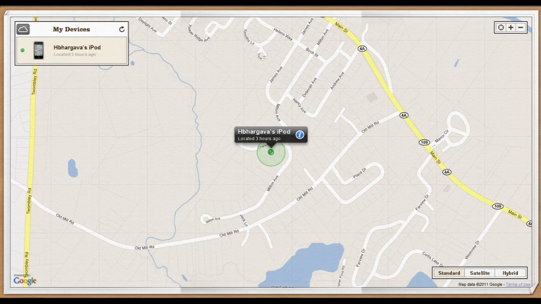The location is quite accurate. The interface is, again, of course, good. It's from Apple. So that is Find My iPhone.